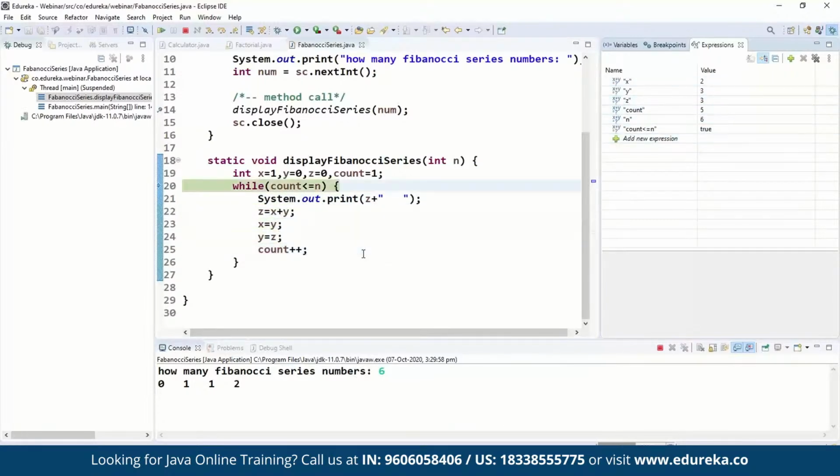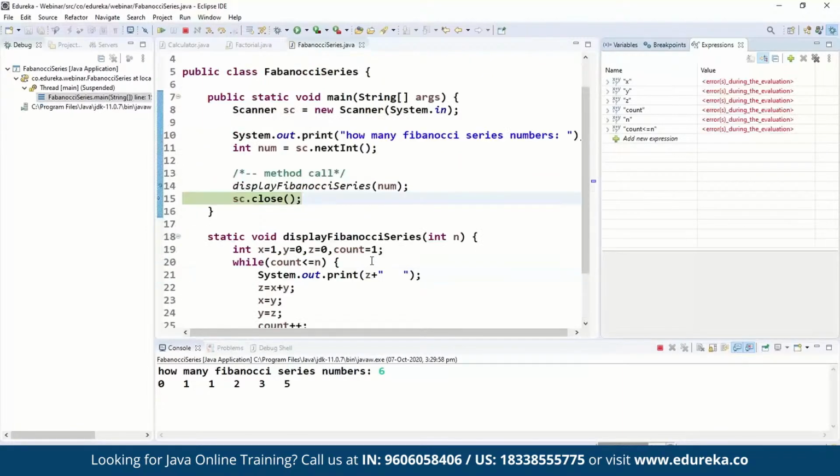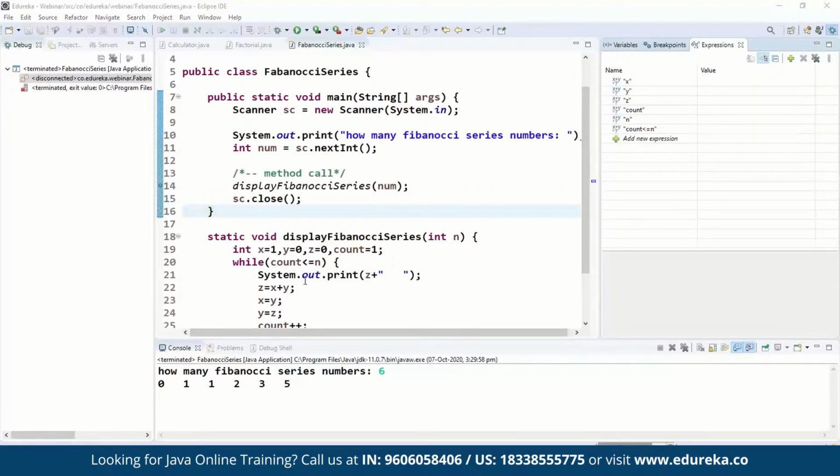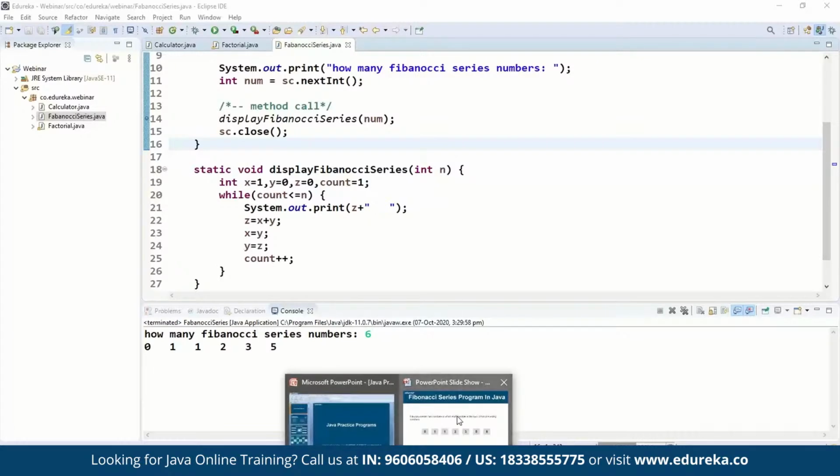Like this it will work. So this is what the Fibonacci series is. Like this you do the debugging, then you will have a clear understanding of that. Got it? Now let's move on to the next question.